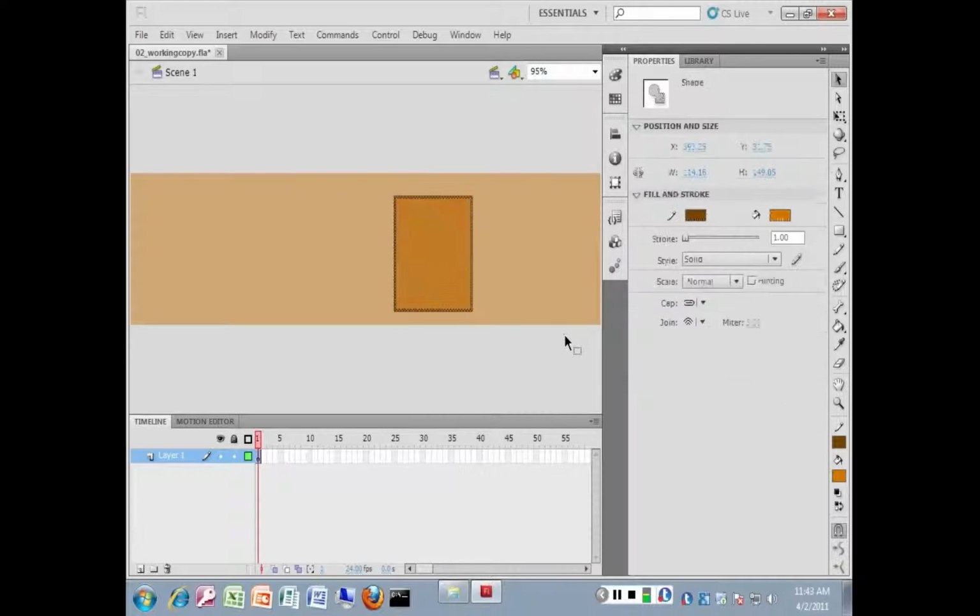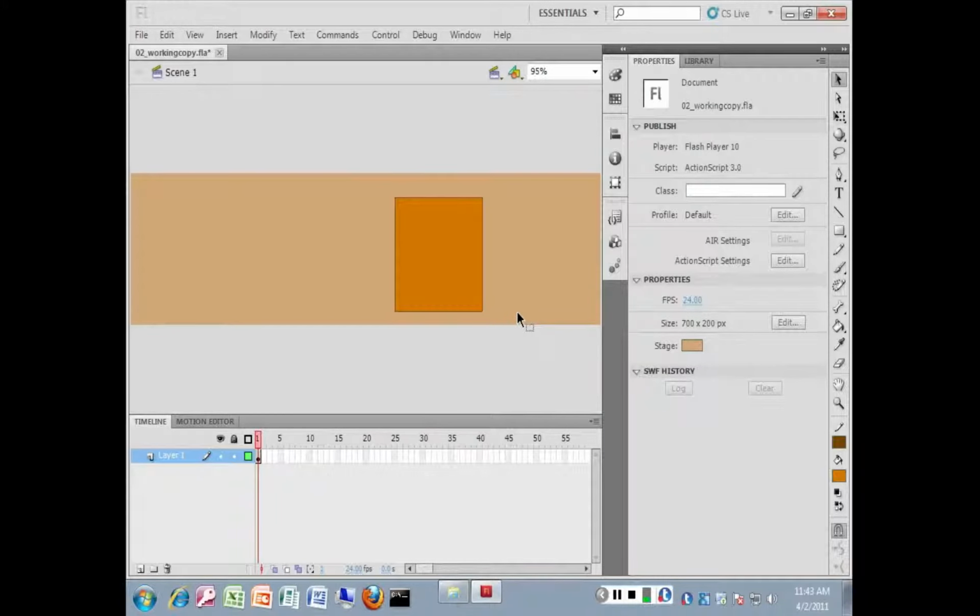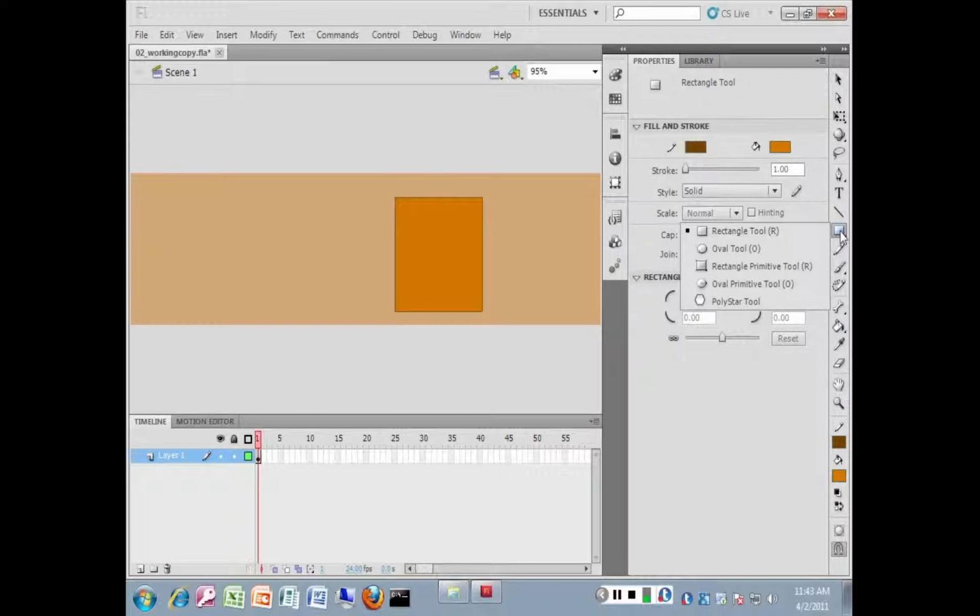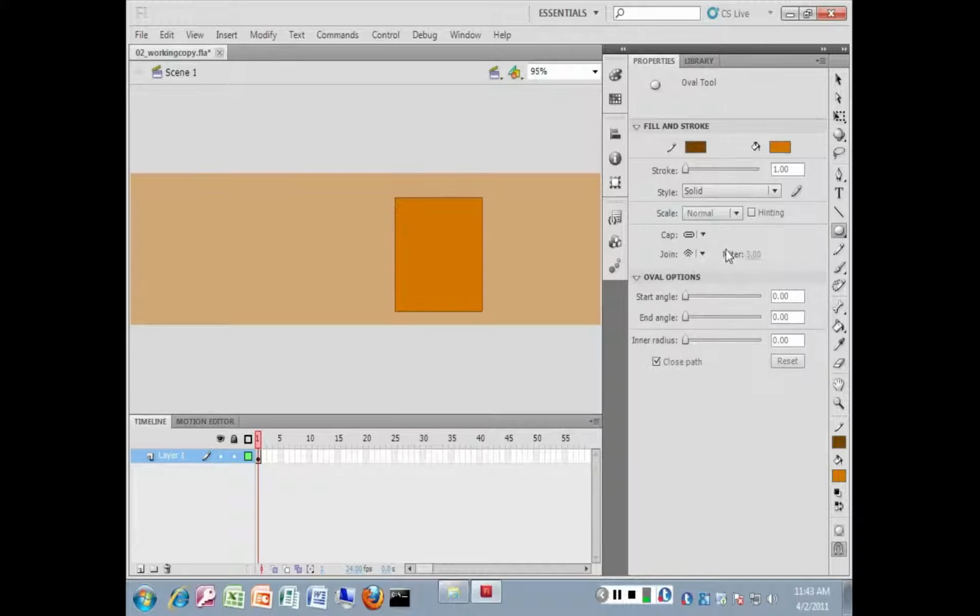So let's select the object and set the width to be 130 and the height to be 150. All right, so now we've got a piece that we can play with. Next, we're going to use the oval tool, and the oval tool is hidden underneath the rectangle tool. They have all these pieces that we can do. So we're going to select the oval tool. You notice that that is selected.